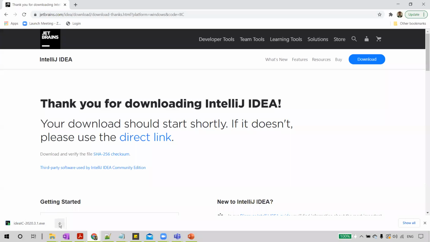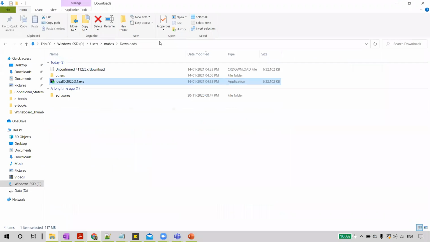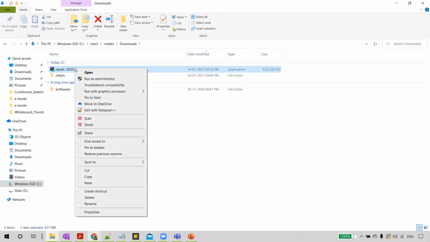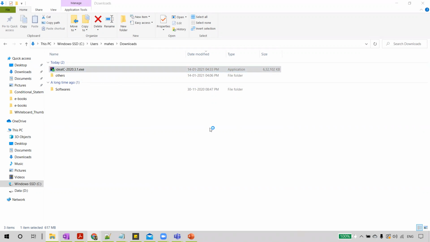Once the file gets downloaded, just navigate to the directory where your file is downloaded. You can see the file downloaded in the download section. This is my exe file. So we downloaded IntelliJ IDE now. We are going to install it now. So just right click on it and just say run as administrator.